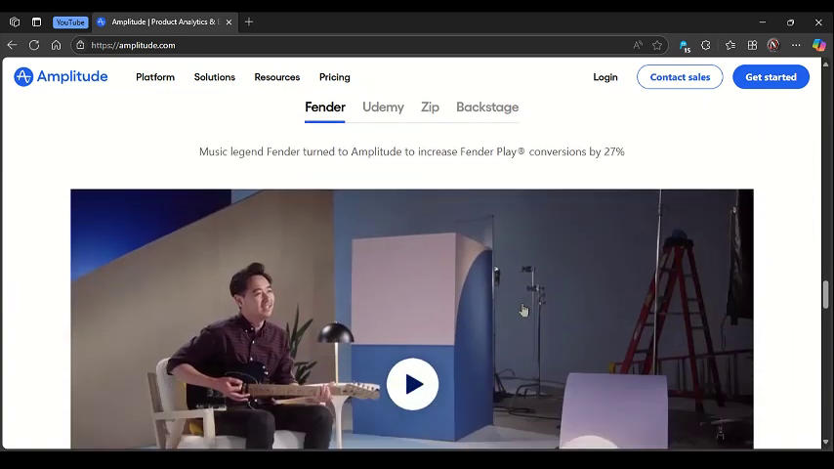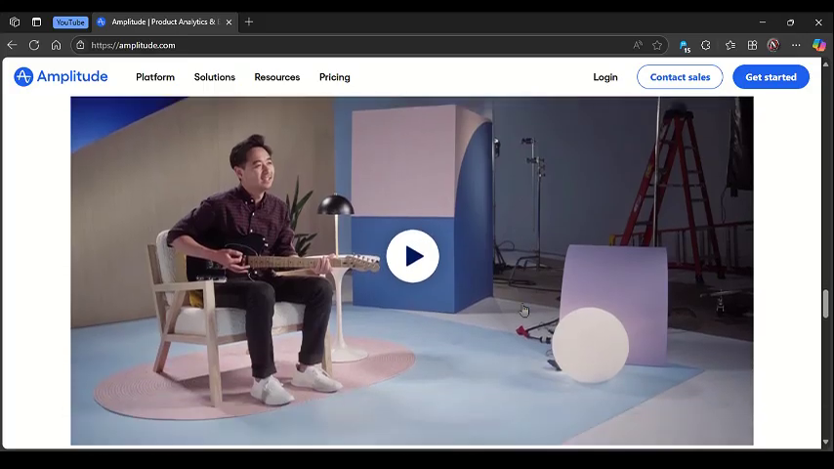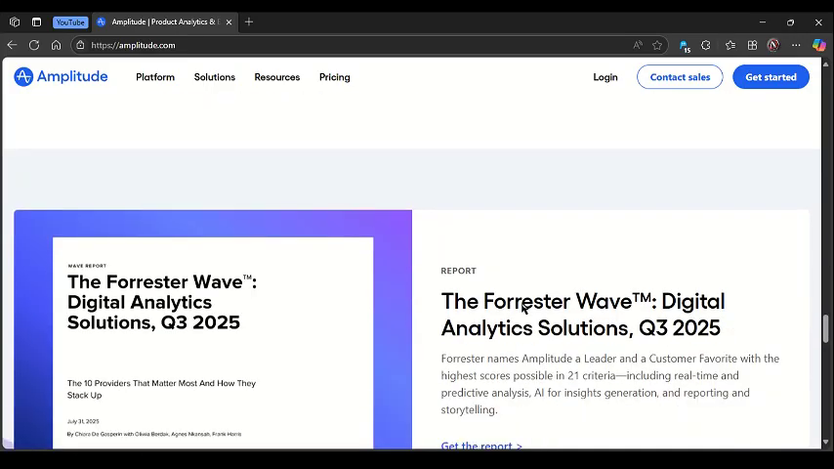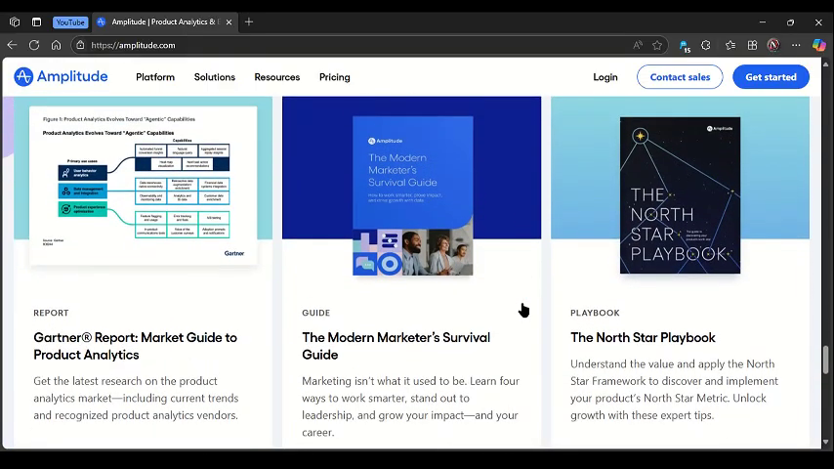Overall, Amplitude is the best for mid to large teams that prioritize deep analytics and scaling, while smaller teams might find simpler or more affordable alternatives better suited.